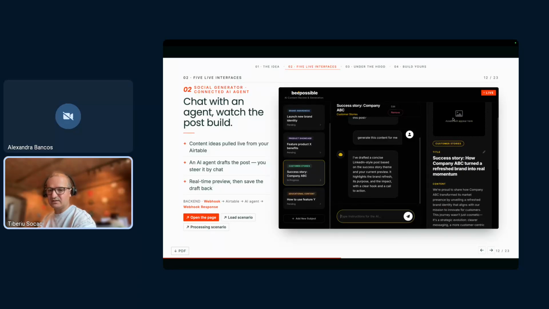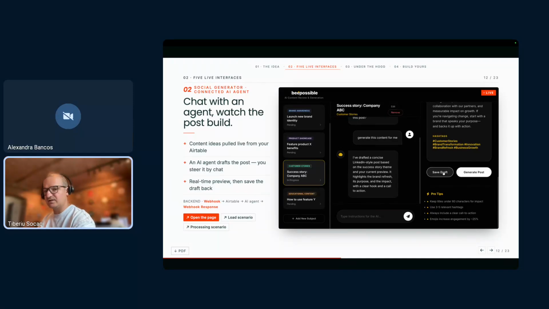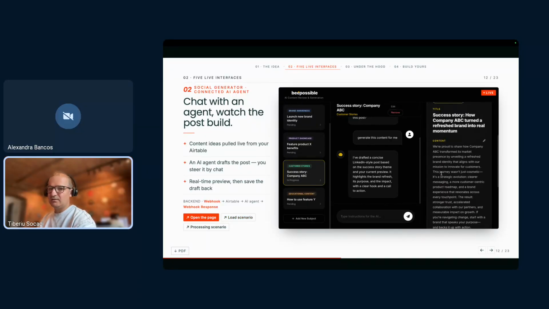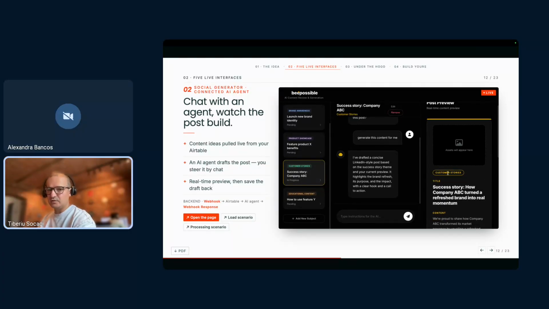Okay, so I've drafted. So now I see here success story, the content, the hashtags. I can save it as a draft and send it back to, I don't remember, Google Sheet or Airtable. In this case, I can show you the scenario in a bit, or just generate the post, right? And I'm really generating this interface whichever way I want for the use case that I have.